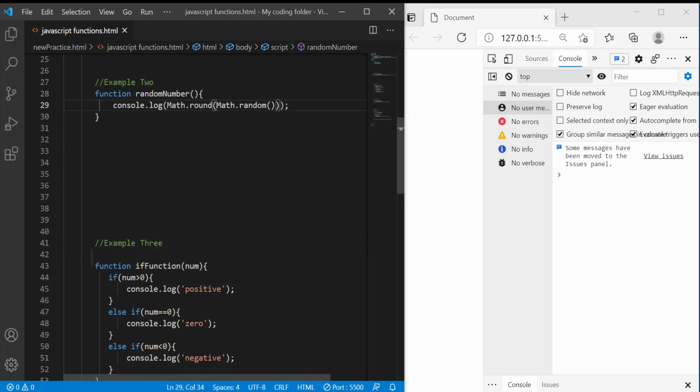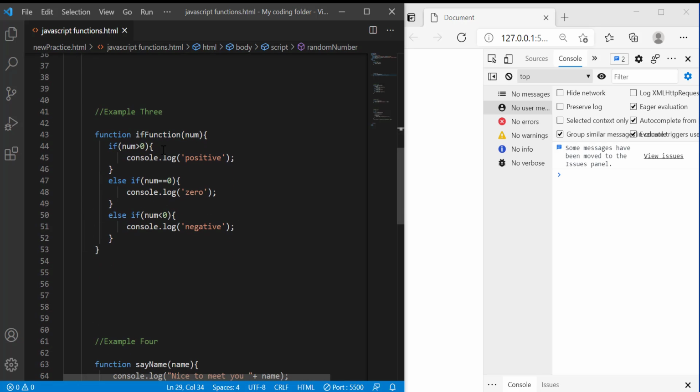And then let's move on to our next example. So here I have a function with some if statements in it. If num is greater than 0, then it's going to do console.log positive. So if the number we passed in for our function is greater than 0, then obviously it's going to be positive, so it's going to print out positive in our console, and so on for the rest of them.